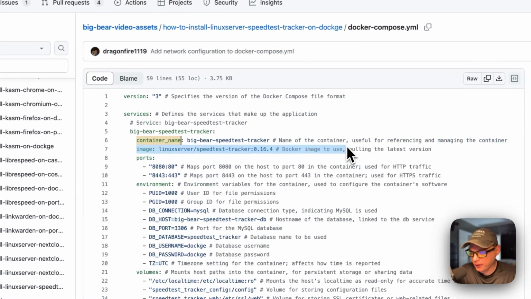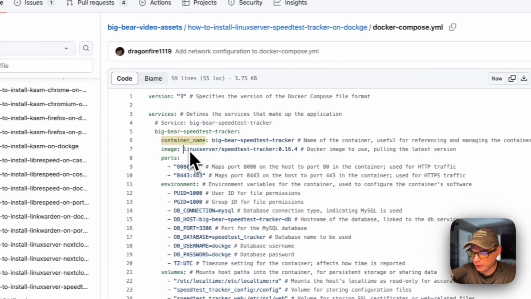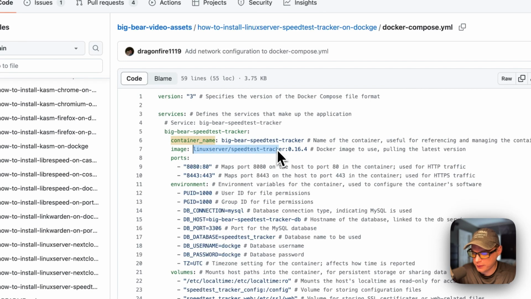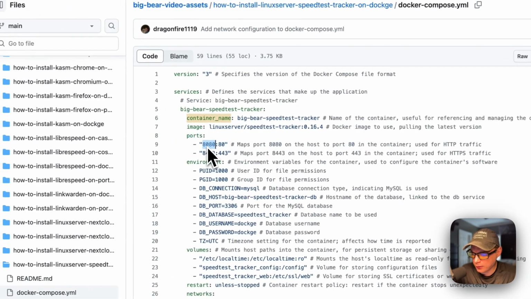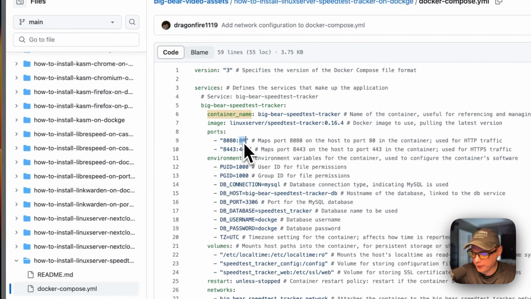And then the image is coming off of Docker Hub, and it's LinuxServer Speedtest Tracker. And then 0.16.4 is the Docker image tag. Now, since this doesn't have a URL before this, it is defaulting to coming off of Docker Hub. And then the ports are 8080 on the host side. If this does collide with another port on your host, you can change it. And then on the container side is 80.